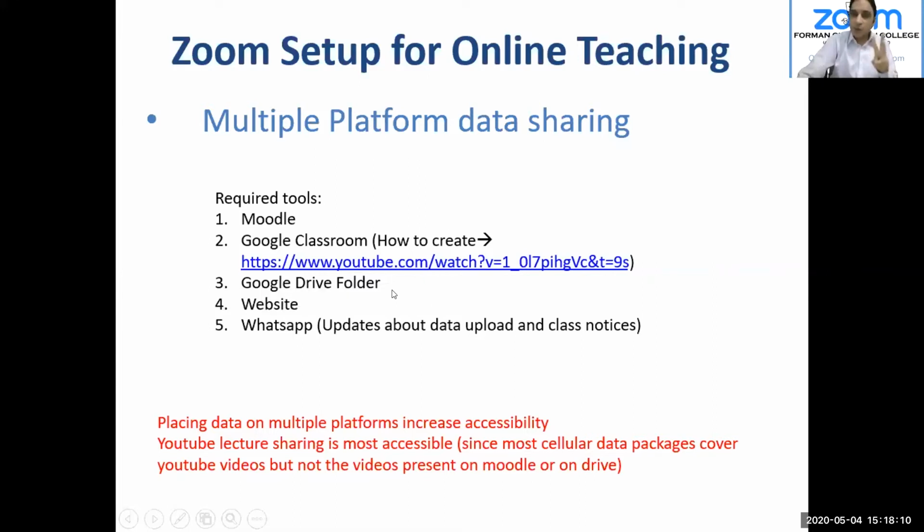And then the third option is that you can create a Google Drive folder, and you can place all the things over there and share the links with the students. And the fourth thing, I used to put all these things on my website as well. And of course, the WhatsApp groups are there, but please use the WhatsApp group only for notices, not for communication and answering detailed things. So putting all these things on different platforms increases the accessibility for the students, and you can avoid all the excuses from them.